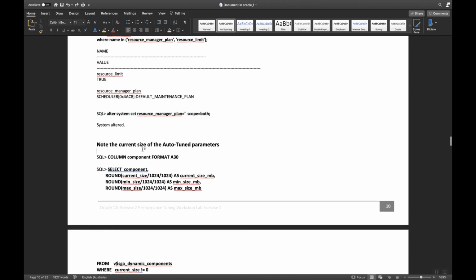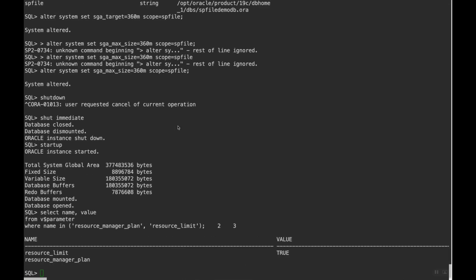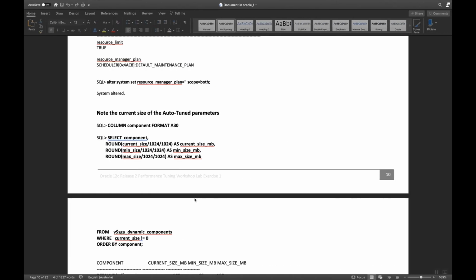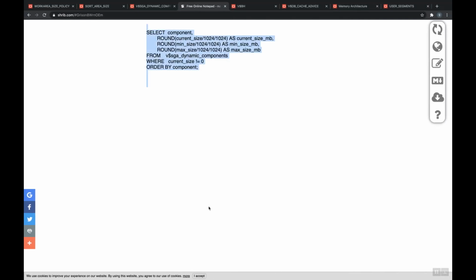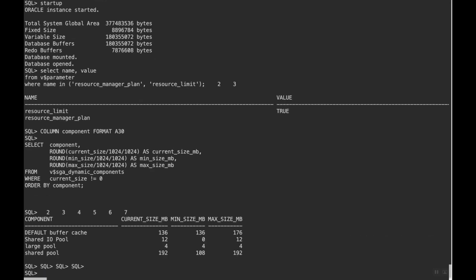Now let's see what is the current size of the auto tuned parameter. Okay, so we are trying to query v$sga. Okay, we are trying to query the SGA. Okay, the dynamic views. Let's see.